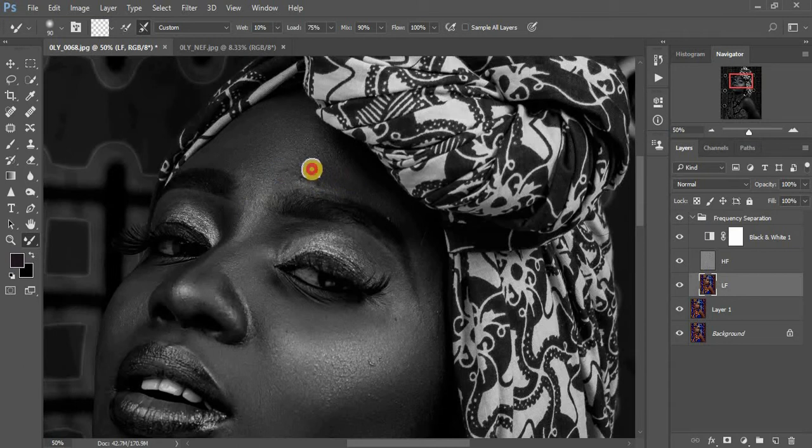Frequency separation is really fast if you master it, and you can produce results somewhat close to global dodging and burning, not the micro dodging and burning, sorry. That's why I love frequency separation. It is not time consuming. You get the best results within the shortest time possible. Like I said, I'm just blending and evening out these skin tones.